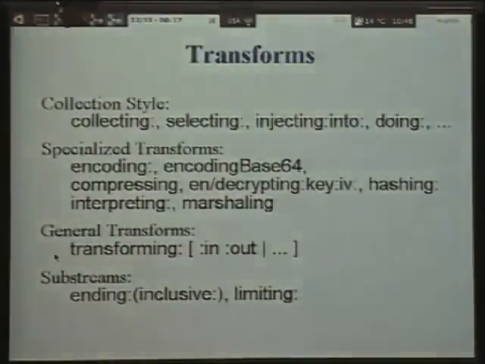The possibly more interesting side of Xtreams is the transforms. At this point, there are a number of different types of transforms available in the Xtreams library. There's the basic set of what I call collection style transforms, which behave similarly to the collection APIs. So you can have a collecting transform on top of a stream, which takes each element and runs it through the block. Whatever the block returns is the real value that the transform returns. You can use selecting, which basically filters. You can skip some of the elements coming from the source, injecting, and all kinds of stuff. Doing is primarily to cause side effects as the elements go through. You can do whatever with the element on the side as it's flowing through that transform to the upper levels.